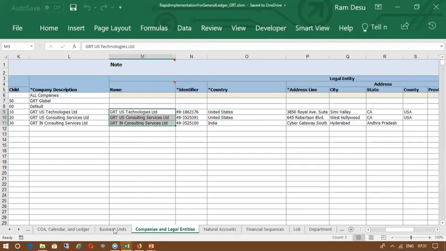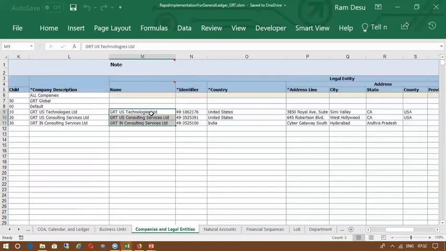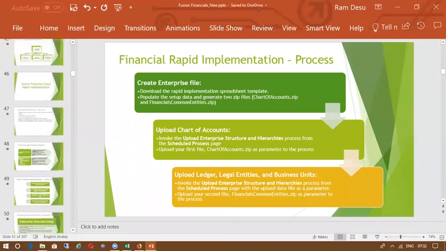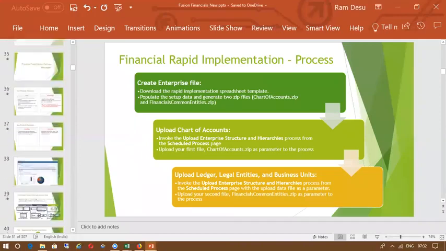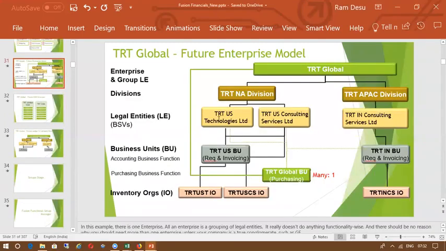In the business units, can you please open the business units sheet? We have only one BU. This BU will work for both the legal entities, GRT US and GRT US Consulting. For these two legal entities, we have only one BU. The same way here also in the PPT. So let me show you. Here you can see GRT US Technologies and GRT US Consulting having only one BU. Is that clear? Yes, sir. Thank you very much.